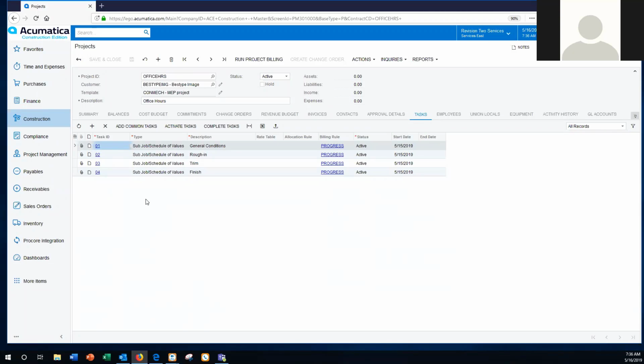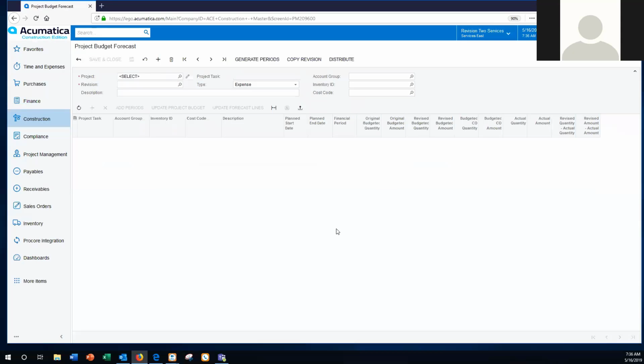Once you have that in place, you want to make sure that you activate all your tasks and that you activate your project. To create your forecast, you use the inquiries button. So I'm just going to go up here and click on Project Budget Forecast. This takes me over to our forecast page. First thing you need to do is enter a revision number. It can be a name or a number. So I'm just going to call it Rev 01.